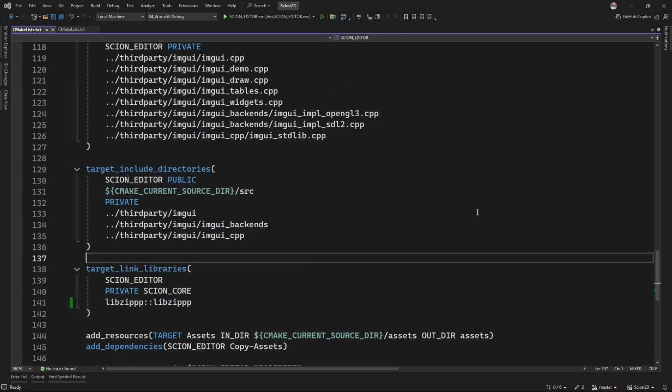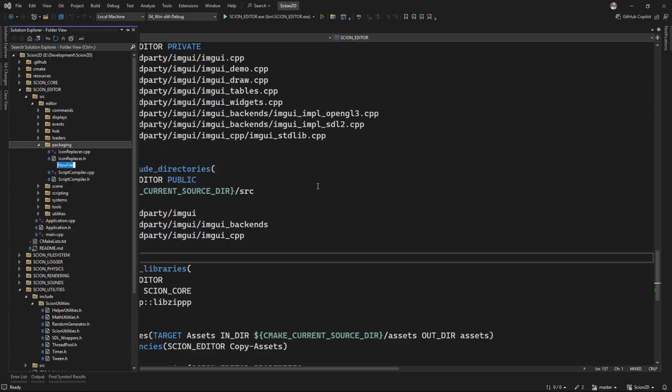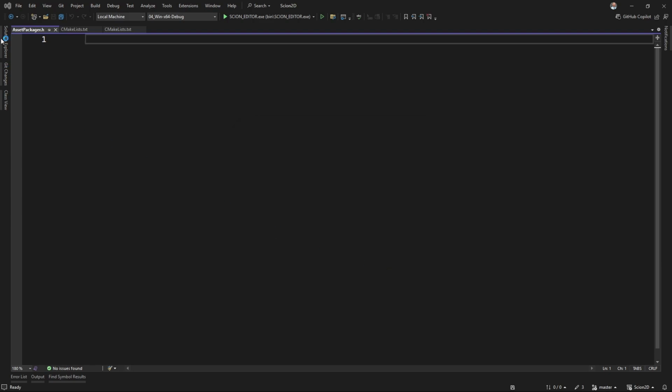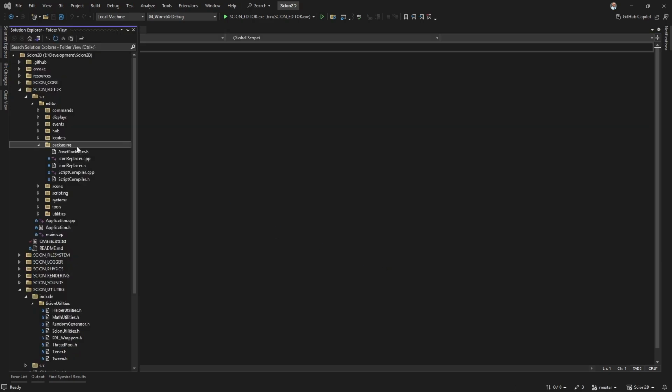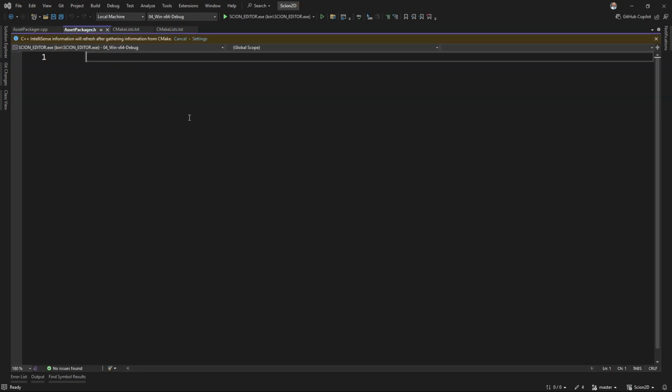So now that we have libzippp installed and set up, we can actually start our asset packager. So let's go to our packager folder in our editor, or packaging folder, and add these in. So we're going to want to go new file, and it's going to be AssetPackager.h. Yep, we'll add it to our CMake list, and then we want the CPP file as well. Add new file, AssetPackager.cpp. Add this as well. Go back here.